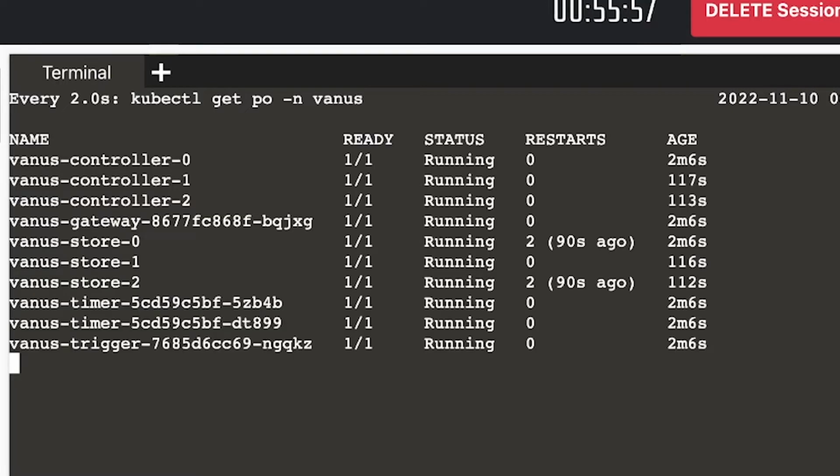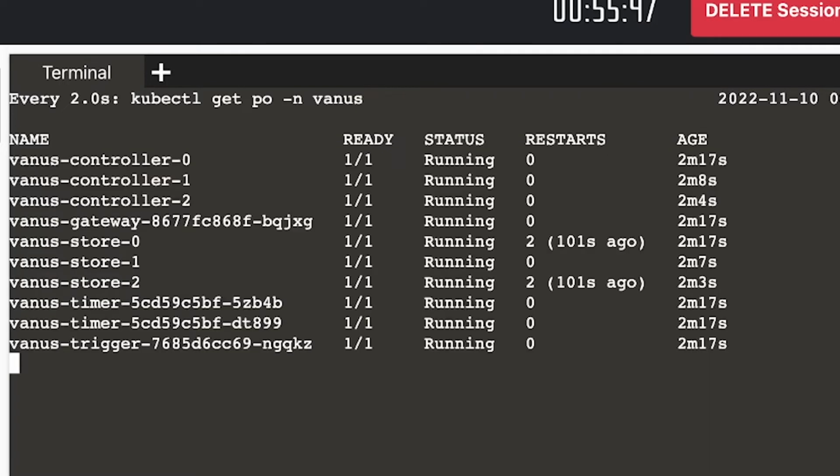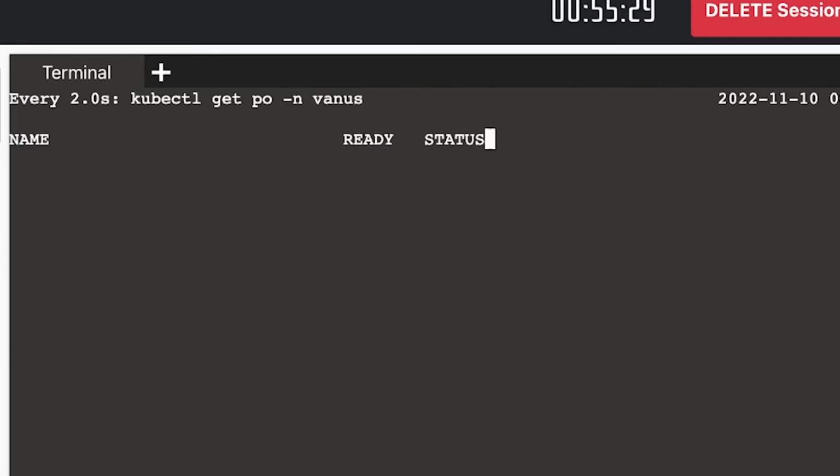Vanus store 0, 1, and 2 are segments for storing and computing the events. Vanus will create a new store if the volume of incoming data is high, and remove one if it is low, making a part of Vanus serverless. At the moment, this feature is set manually by the users, but in the future, it will be completely automatic.